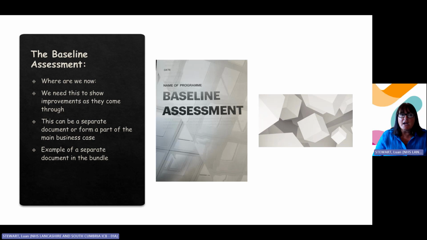So we need to look at where we are now, what improvements we can make, and then as we go through the actual project management of the project, show the improvements so that we can show that this is a worthwhile project. Depending on the size of the project, your baseline assessment may be a completely separate document. It may be an embedded document within your business case, or it may just be a few lines in your business case if it's a really simple, straightforward project, such as let's bring an intranet into the surgery.